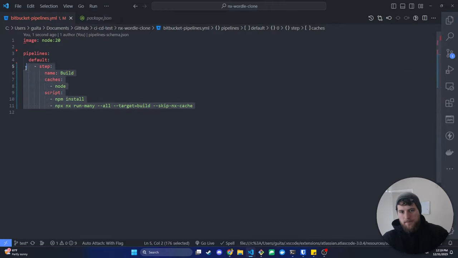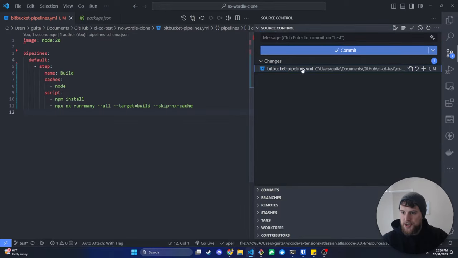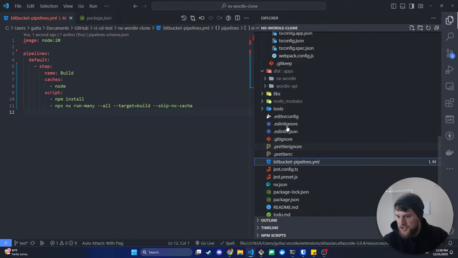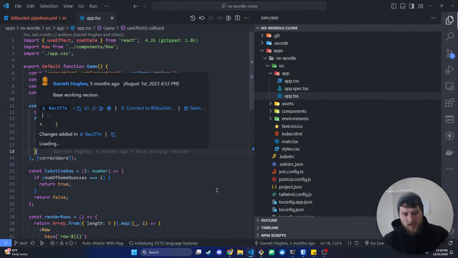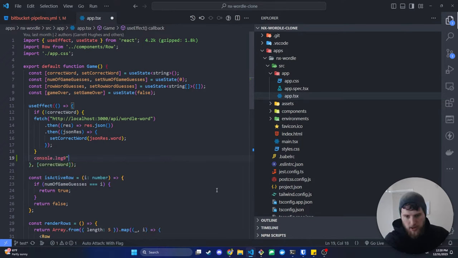So we have our basic pipeline that checks and makes sure that our project builds every time we make a commit to Bitbucket. Let's go ahead and see what changes I have here. Let's go ahead and make a change to a file. We'll just do app.tsx. And then because I can't think of anything else, we're just gonna add a console log hi right here, and then save.